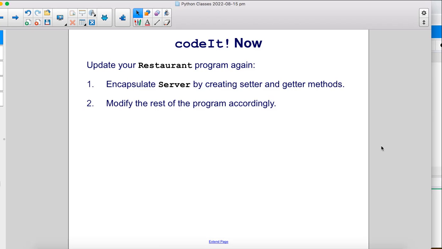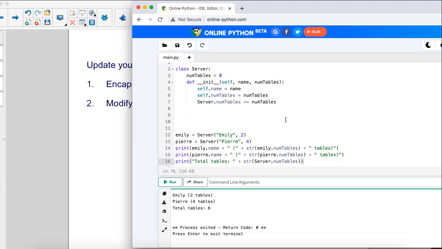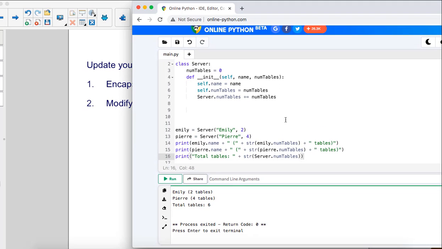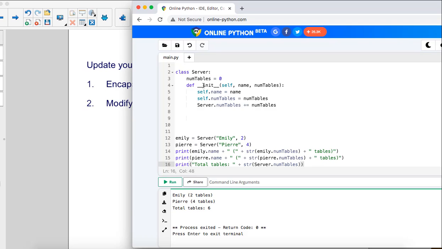Code it now. Update your restaurant program again. Encapsulate the server class by creating setter and getter methods. Modify the rest of the program accordingly. All right, so here is our program that we wrote in the last Code It Now.